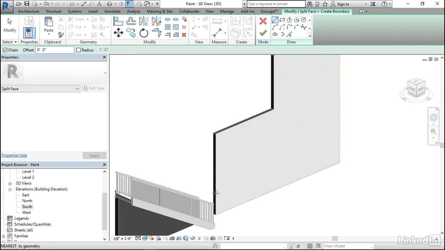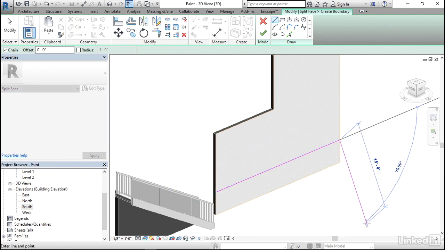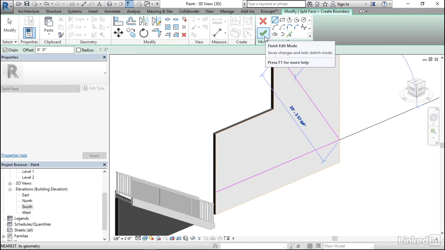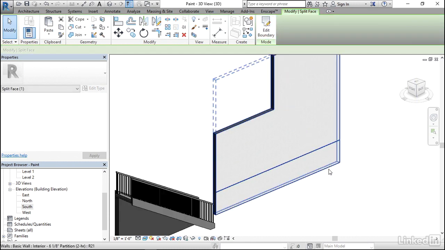Now, what I want to do is draw a line from this point going straight across in this direction. So with line selected, I'm going to click here and then come straight across to this point right here. Then click on the big green check mark. Now what's actually happened is that we've split the bottom half of the wall from the top half of the wall. It's still all part of the same wall unit, but the materials on the bottom half of the wall and the top half of the wall are now kind of separate.